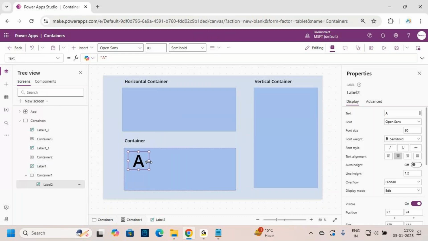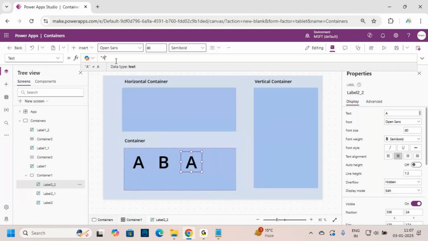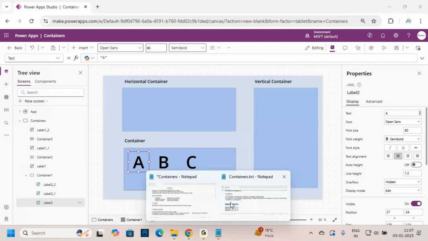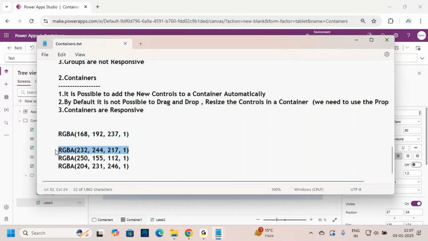Fine. So this is what I'm keeping. I'm adding some text labels, and then just copy, paste. This is one more text label. Let me change the text to B. I'm adding a few controls here. Let me copy and paste the same here and change it to C. So these are the different controls I'm adding. Let me keep some color for them. Let me take some RGB colors.